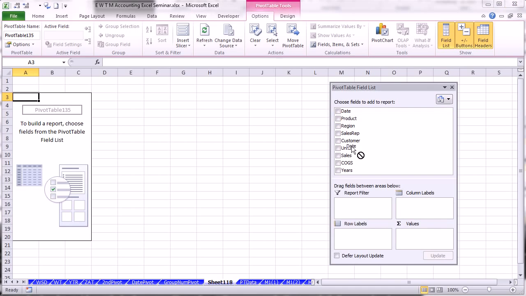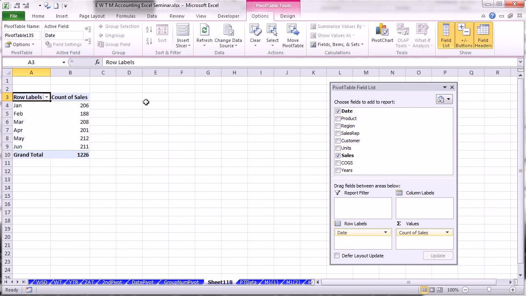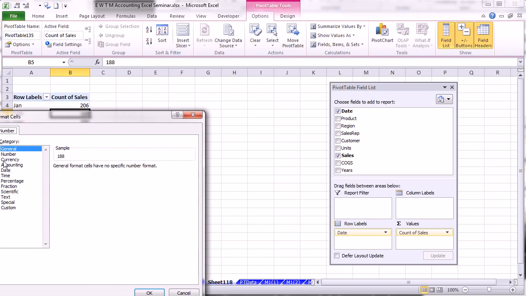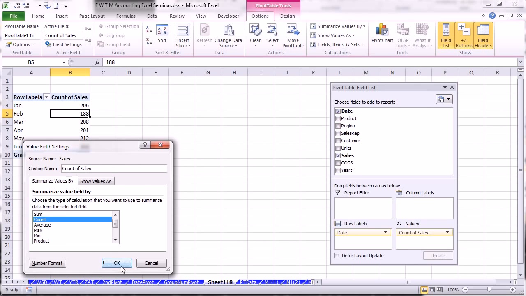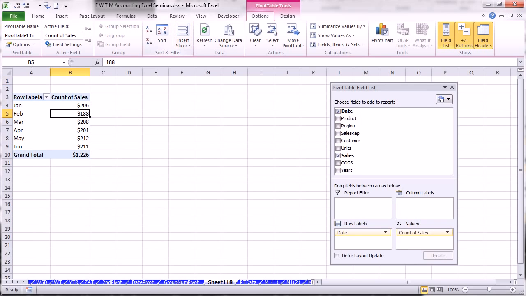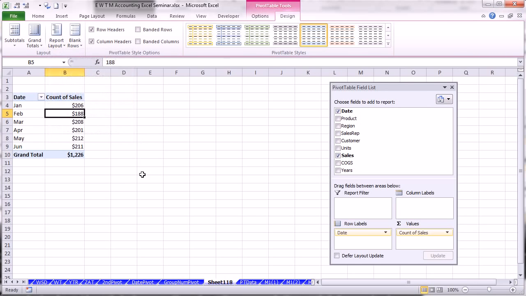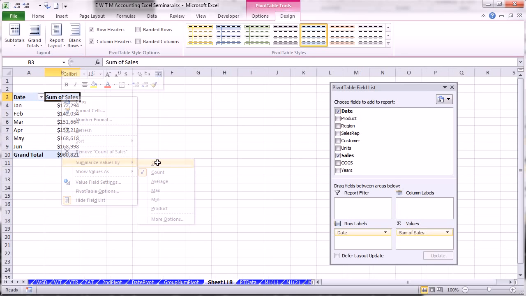Let's go ahead and use date. We have our dates already grouped, and then I'm going to say sales. Drag it to values. Now I'm going to do a little formatting. Right-click, Value Field Settings, Number. I'm going to show currency. This is the sales column, 0 decimals. Click OK, click OK. Two OKs there. We definitely don't like that row labels there, so I'm going to go to Design and Show in Tabular Form. All right, I'm going to change this to Sum. Right-click, Summarize Values By, and Sum.